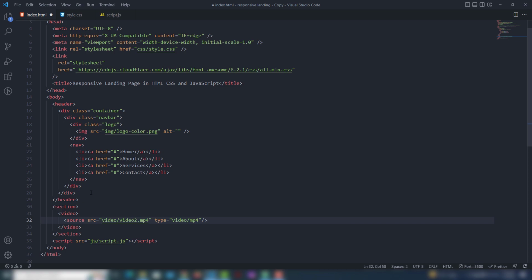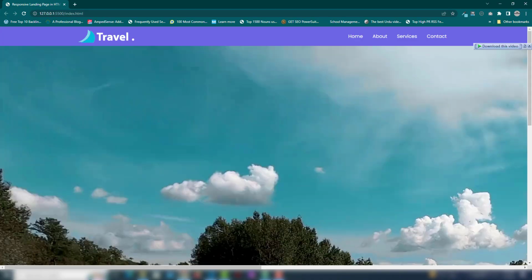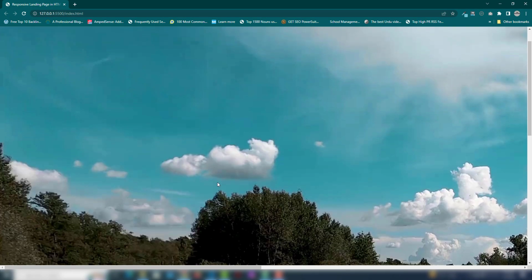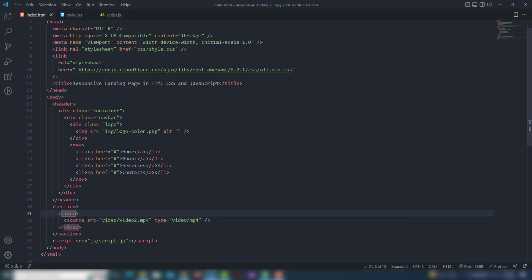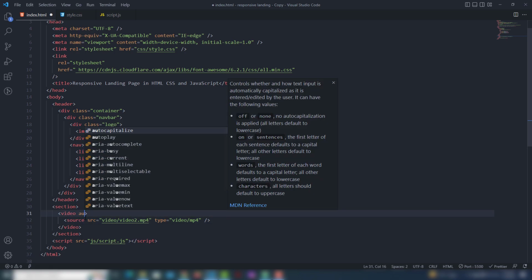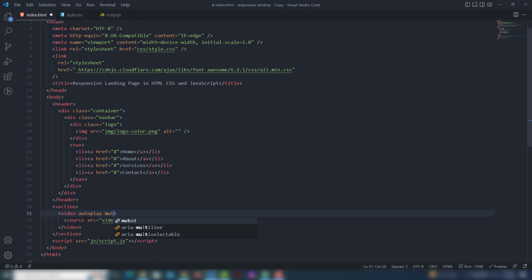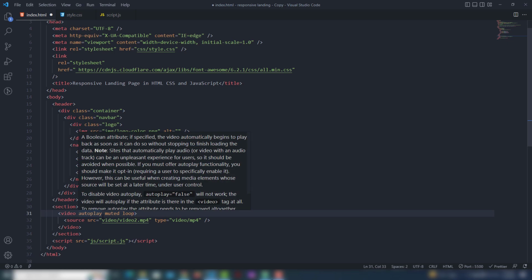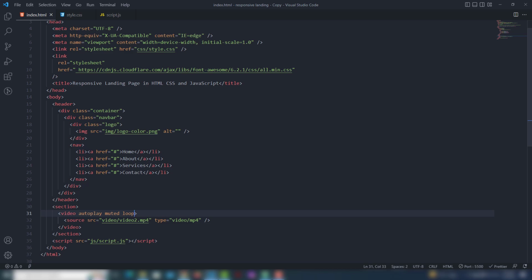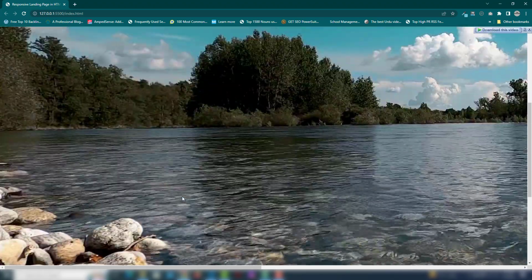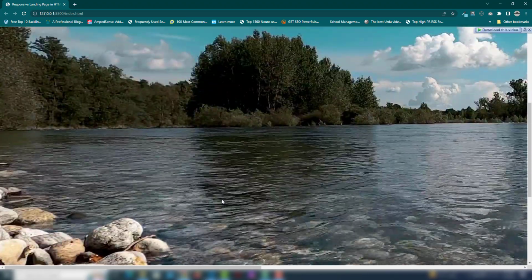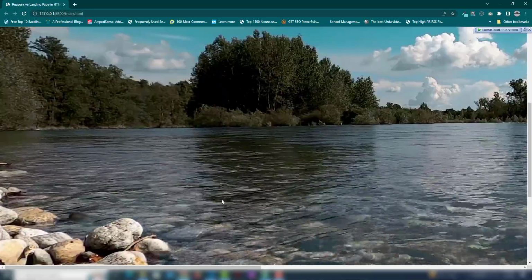Close the tag, save, and let's see, right? But we need to use the attribute on there. The first one is autoplay, the second one is muted, I want to mute the sound of the video, and I will use that repeat many times. So the video length is too short, so we need to use loop. Save, let's see, right? Every time it's playing again and again.